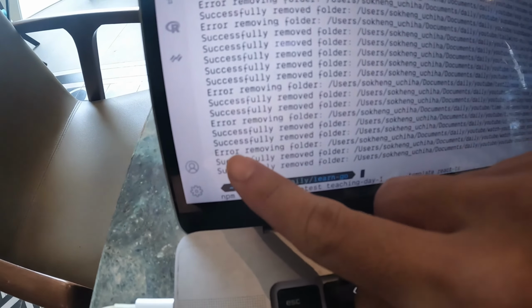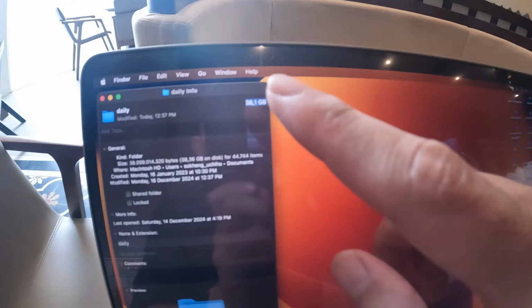Alright, so the deletion is complete, but some of the folders had errors. I'm not really sure why. You can see right here we have errors, but most of them were successful. If we take a look at the space left, as you can see it's only 38 gigabytes. So I saved a ton, like 62 gigabytes. So I think that's a good success.